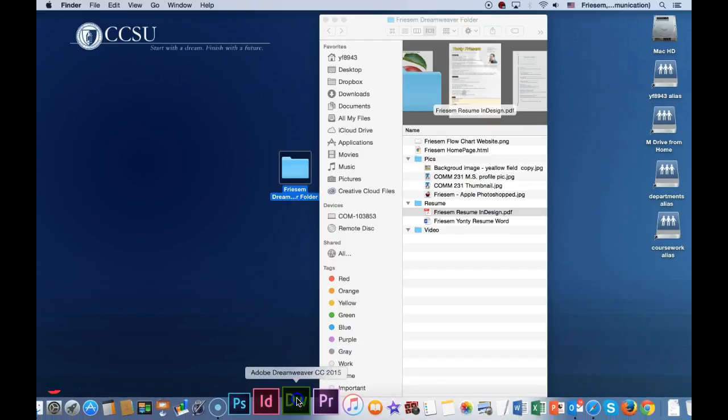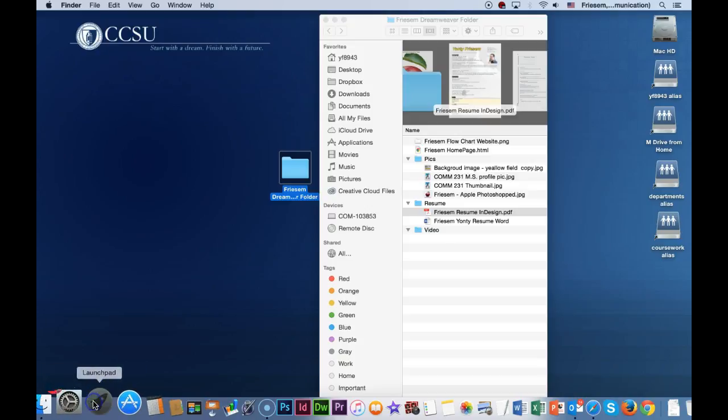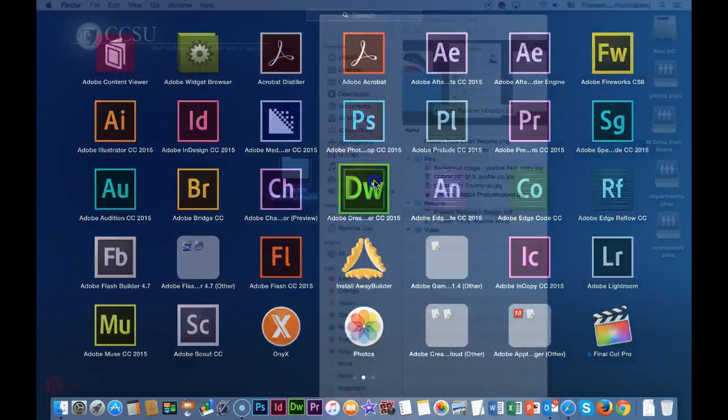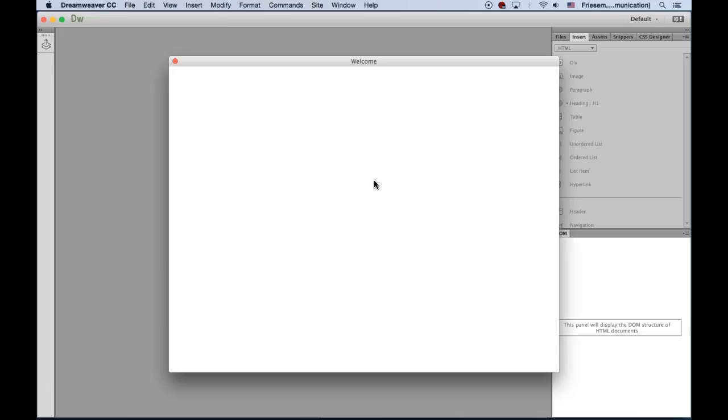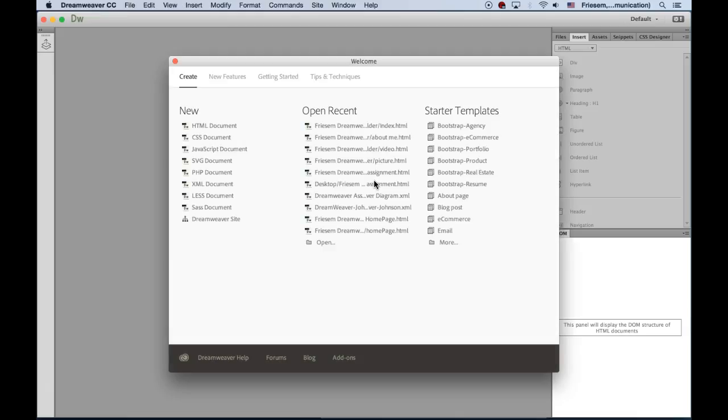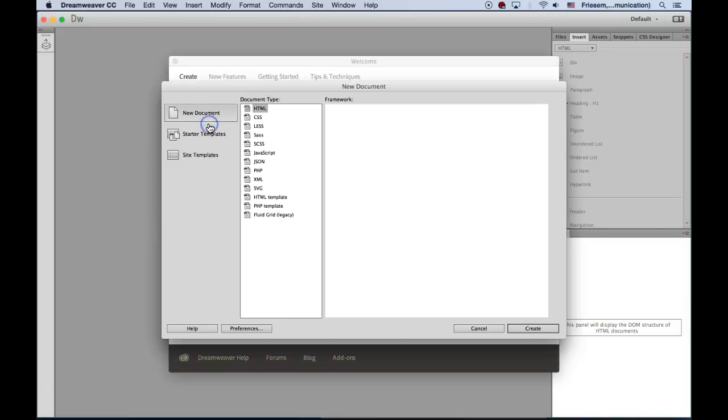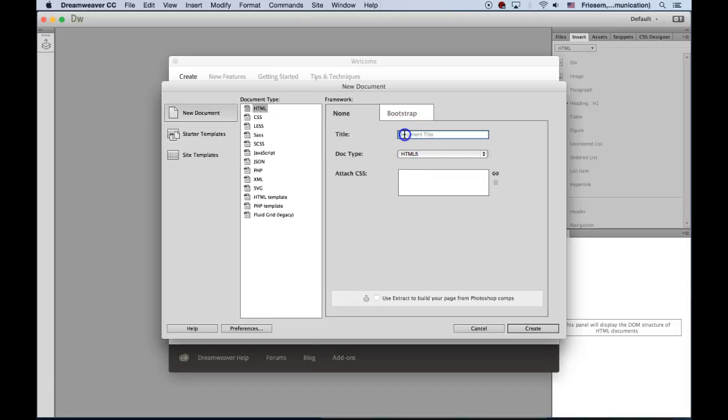So we click on Dreamweaver, or we can find it also through the launchpad here and click on it. Dreamweaver is going to open up, and we're going to have the welcome page. We're going to do a new HTML document, so we click on that. And here on the title, we're going to call it index, which is always the name for the main home page when we're uploading a website.